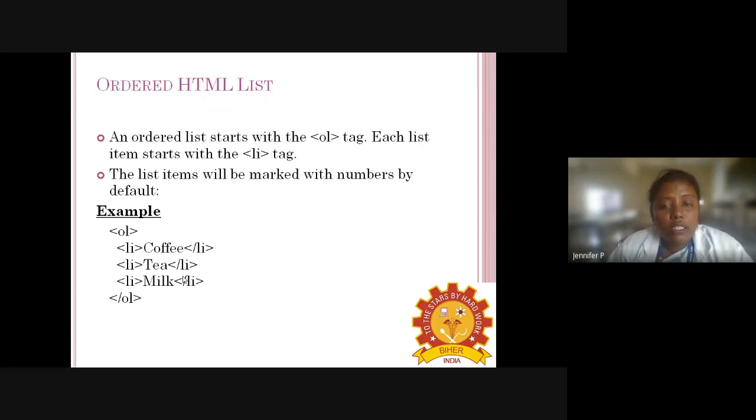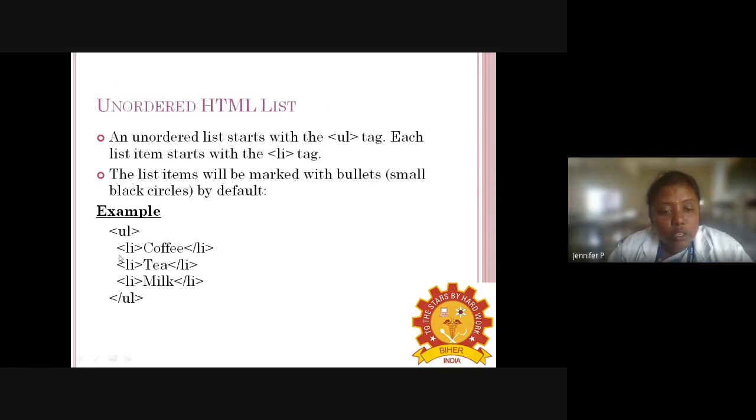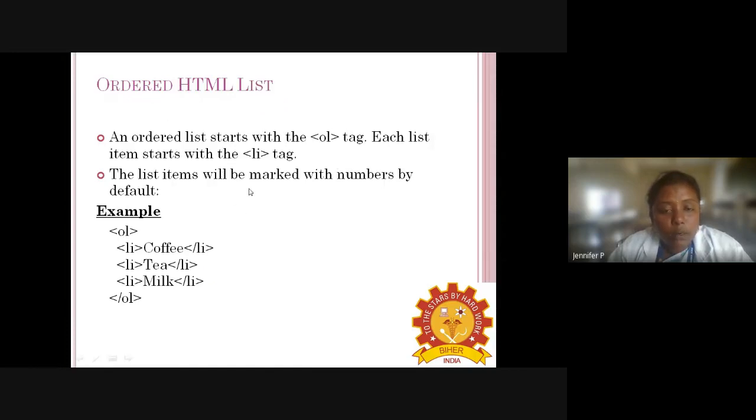An ordered list starts with the OL tag. O for ordered, L for list. So the OL tag. Each list item starts with the LI tag, as before in the unordered list. So to list items, you have to mention the LI tag only, in the ordered HTML list also. The list items will be marked with numbers by default. So by default, the output will be 1, 2, 3, 4.